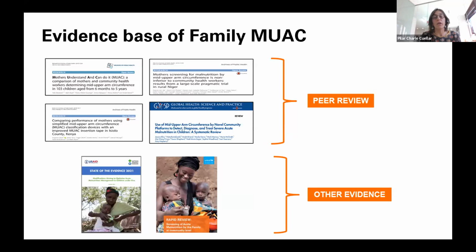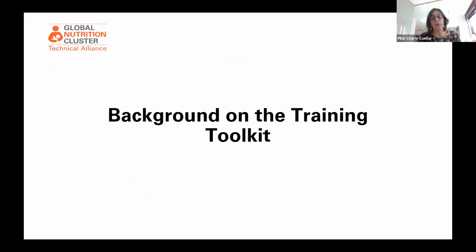Together with this peer review, we have other reviews in which we have taken into consideration some case studies and some research implementation that again allow us to say that this is a very effective way to reach more children. So with this evidence, we are going to start directly to talk about the training tool. Just to repeat, all of this information related to Family MUAC you can find on the Simplified Approach web. So next slide, and over to you, Emily.